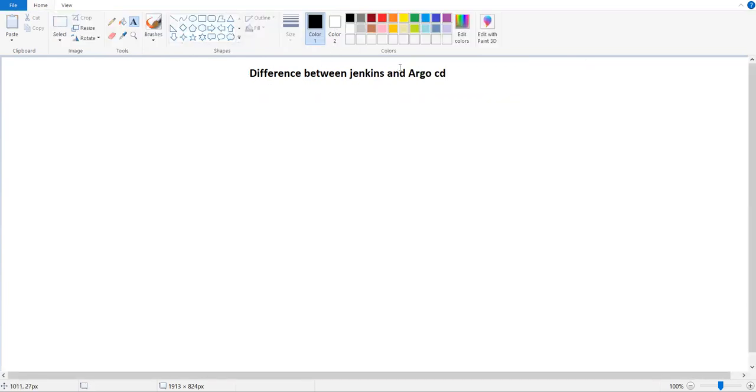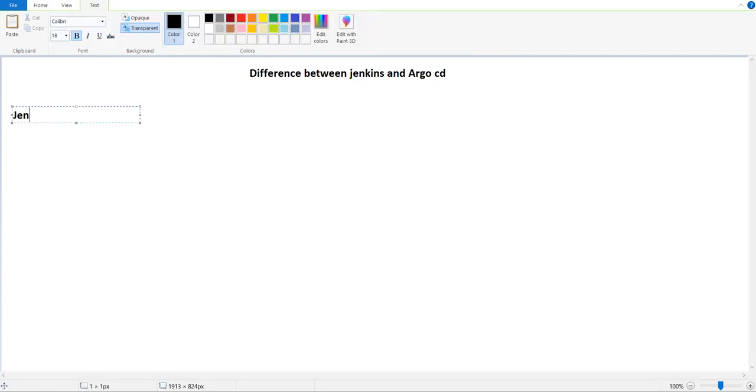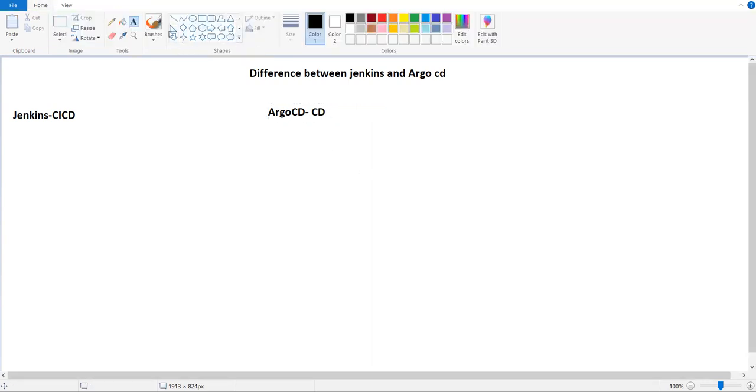Okay. Coming to Jenkins, first we will explain Jenkins. Jenkins is a CI/CD tool. Coming to ArgoCD, it's a CD tool. Then I will explain with one scenario.